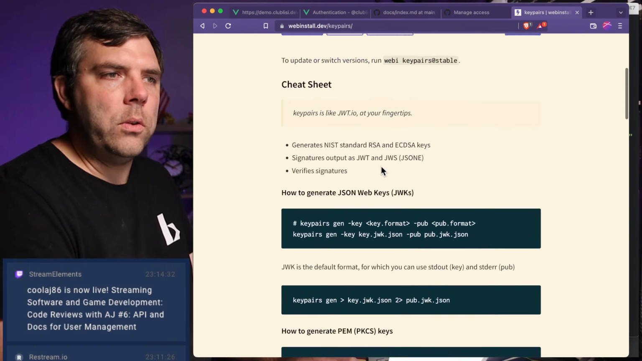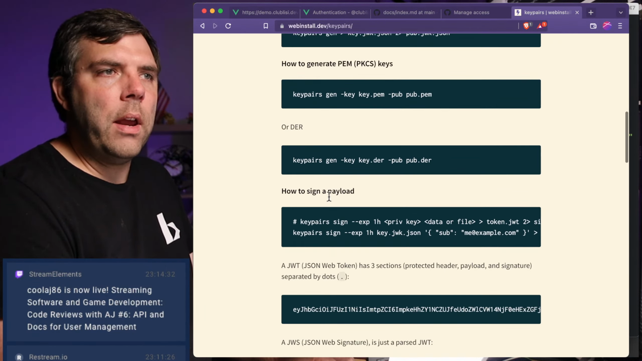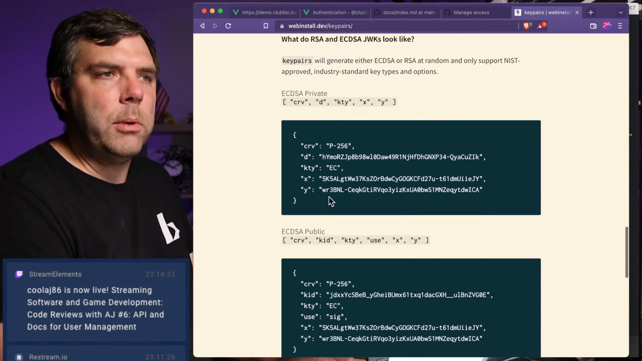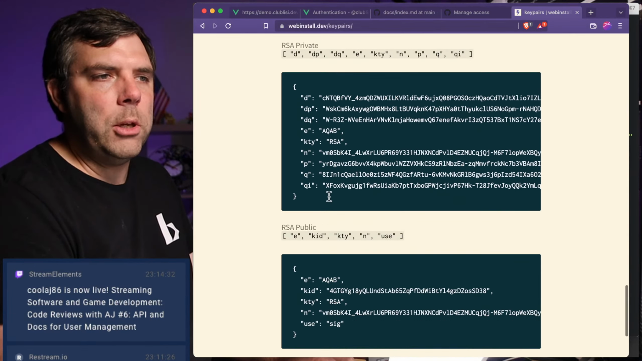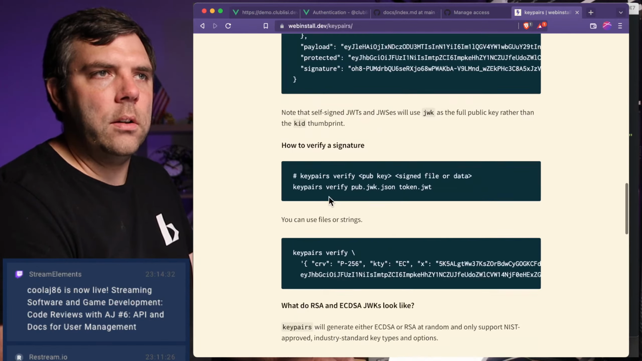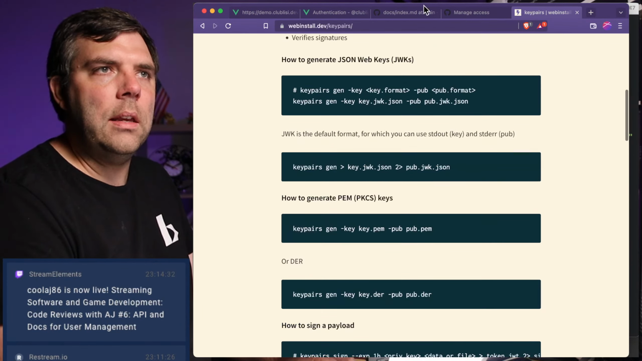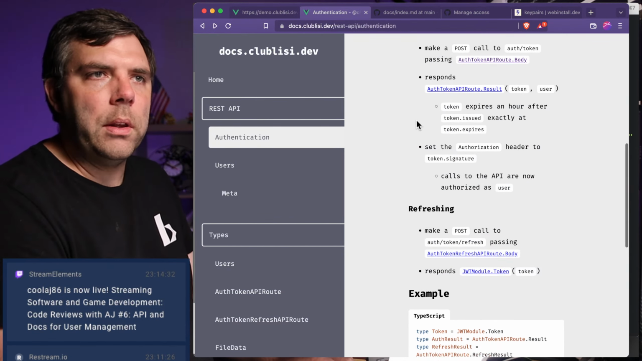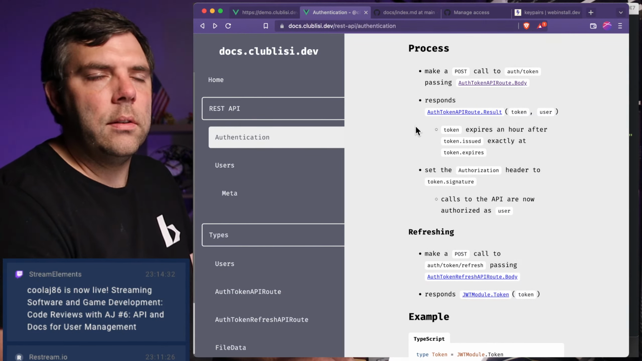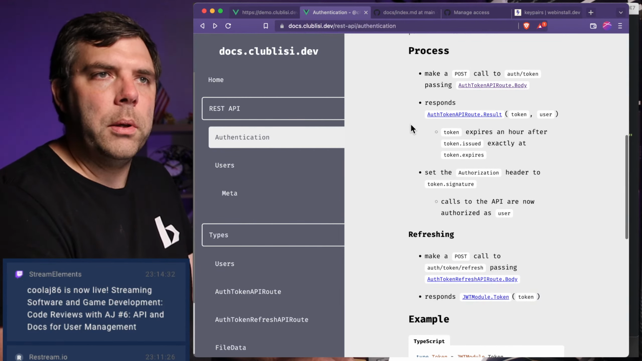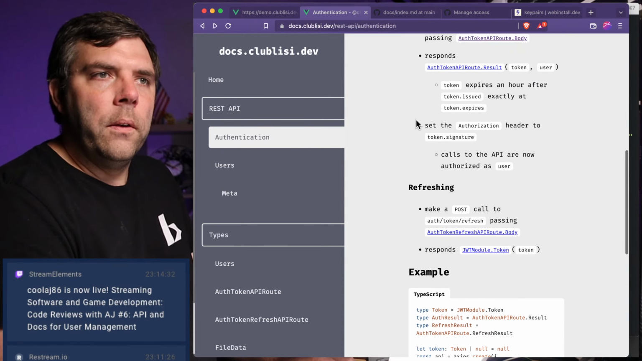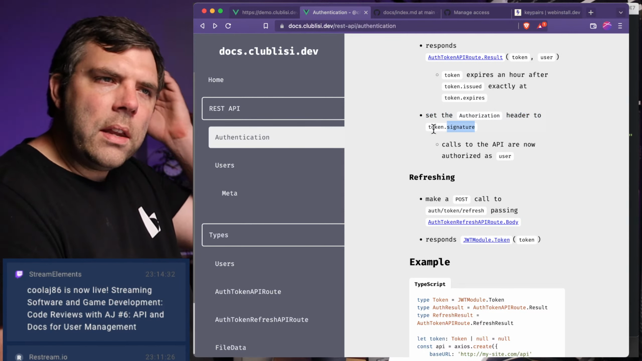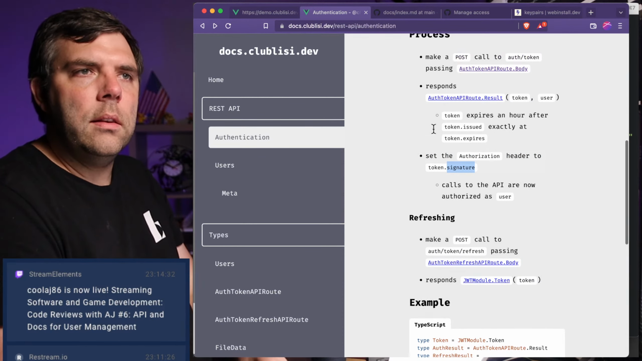This is a little Go utility that will help you generate and sign and verify and inspect JWTs and JWKs and other tokens and keys and stuff. So you can give people examples with that. That's obviously not universal like curl is, but it could be. Okay, set authorization token to token.signature. That doesn't quite make sense.